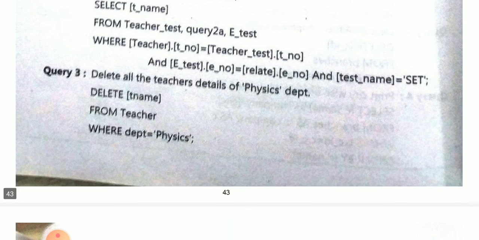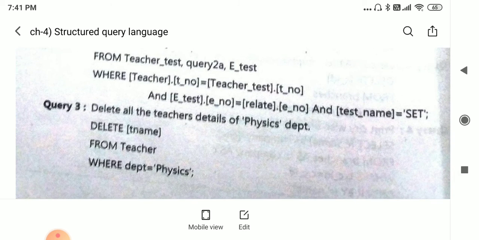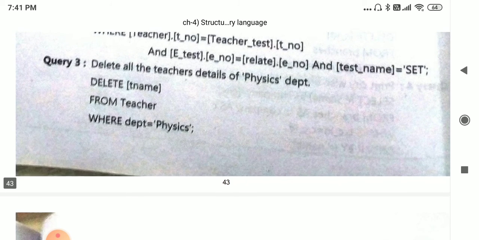Okay, now delete all teacher details of the physics department. For this purpose we use delete from teacher table where department is equal to physics. This query deletes all the teachers who are working in the physics department. Suppose we have to delete a particular department's data, then this query is used: delete from teacher where department is equal to physics. This query gives the result: deleted all teachers present in the physics department. At the time of practical I will show you how to run this query on SQL Server.